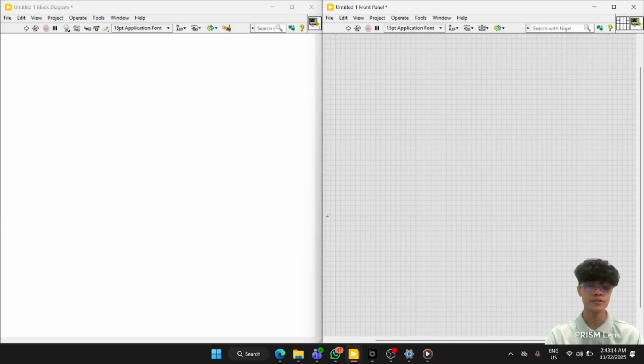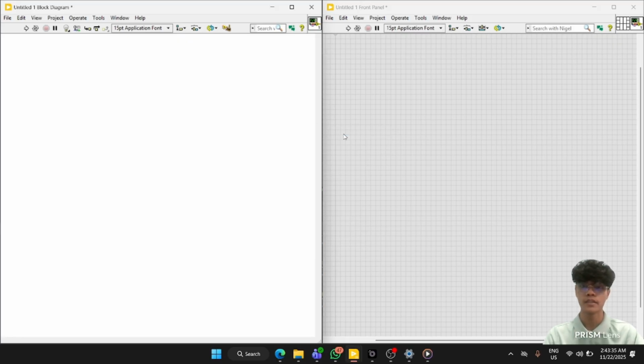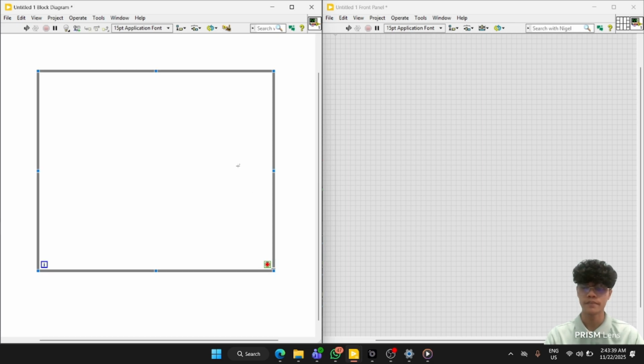And today I'm going to show you how to do my assignment number one, which is just to create a simple VI. Okay, first what we're going to do is go to the block diagram and type Control plus space. You can see a quick drop right here and we put in a while loop. And you can draw it here.